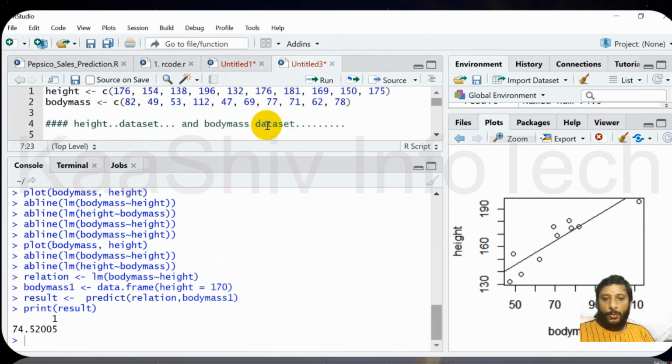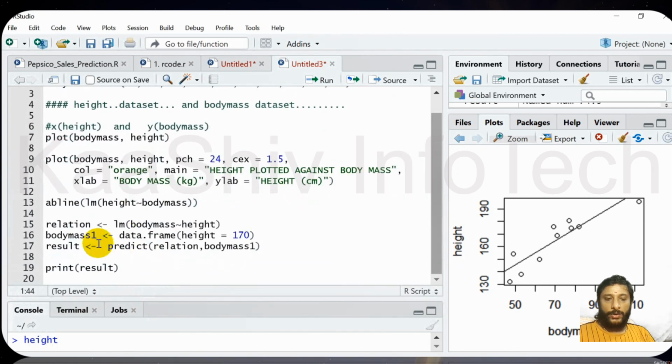Yeah, let me change the variable so that you'll get a better idea. Let me scroll down. Sorry for that, I made a bit of delay. Anyway, look over here, I made this mistake. So you can see the 170 is here, so body mass is there. So I'm trying to find the height, so that is the one we got.